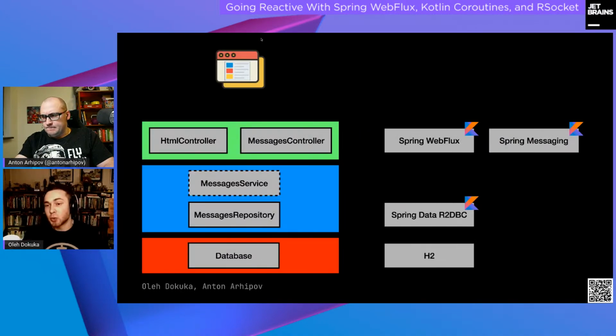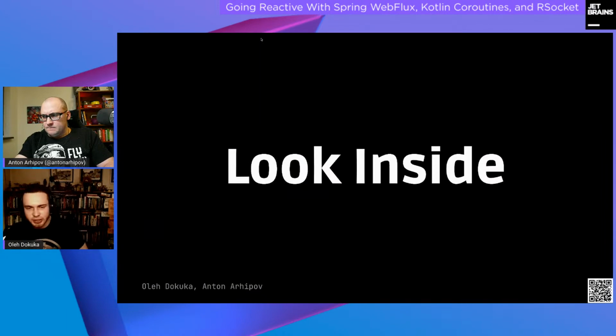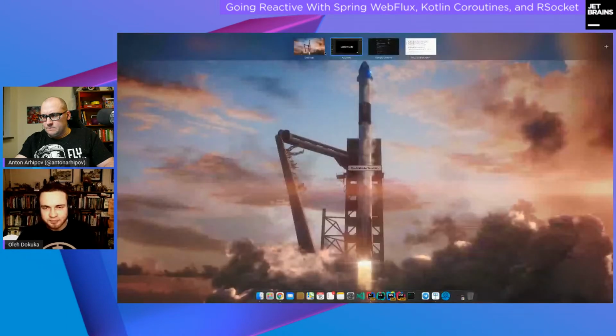What we need to do is add only one dependency, Spring messaging, in order to enable our message controller to not just return pure data, but rather stream data back and forth from the browser and to the browser back. So that's what we need to do. Let's look inside it.